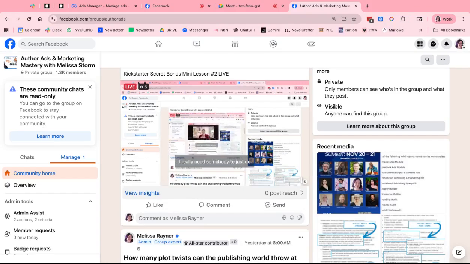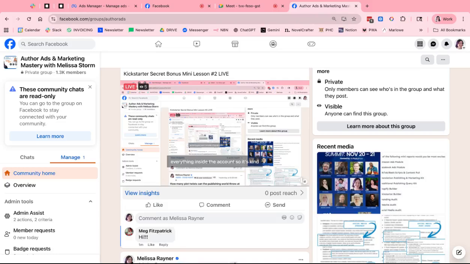I can proceed into the Kickstarter secret bonus mini lesson number 2, which is the advertising settings tab. This is the main place you want to go to train your account at the account level, which will affect everything inside the account. I always describe the tabs as Russian nesting dolls. The ads are the little doll, inside the medium doll, which is the ad set, which is inside the big doll, which is the campaign. Well, now we have a giant doll, which is the ad account, and that's what we're going to be diving into.